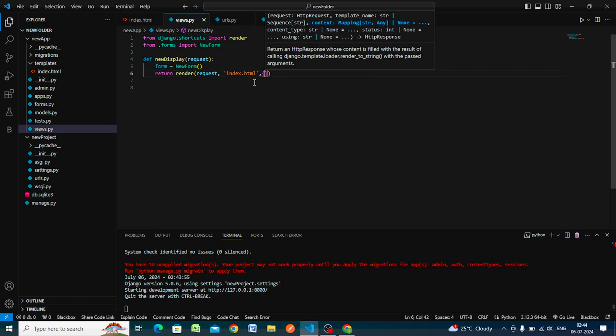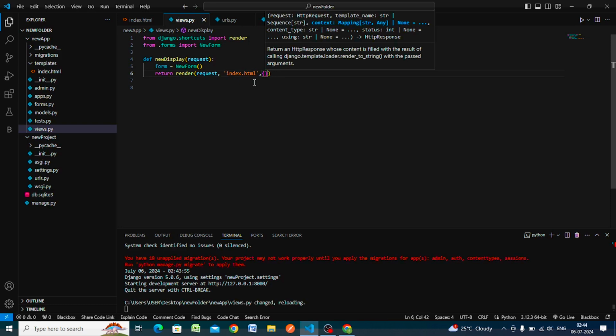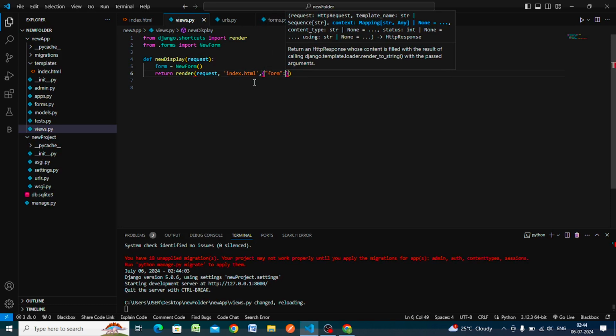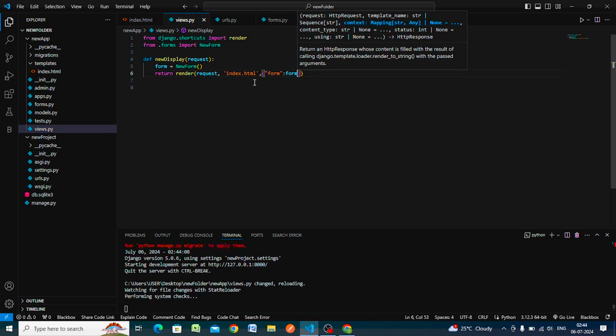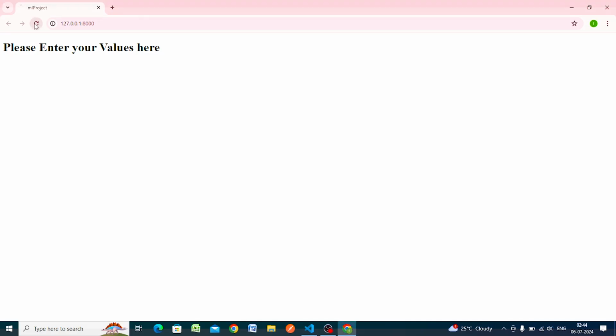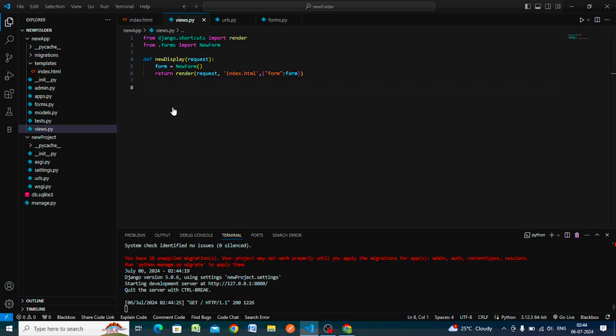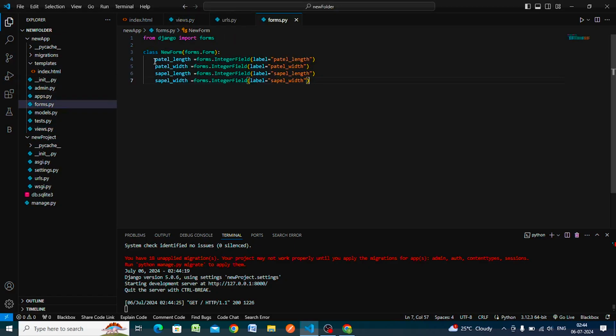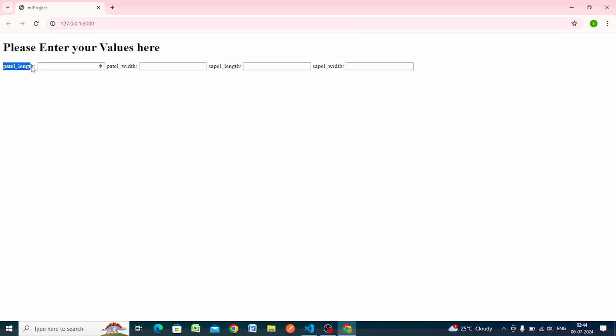I will just give this form to the HTML file. So form. Let's see what happened. If I reload it, you can see my form is visible here. This is what we have created in forms.py. We have created 4 fields and 4 fields are displayed here.